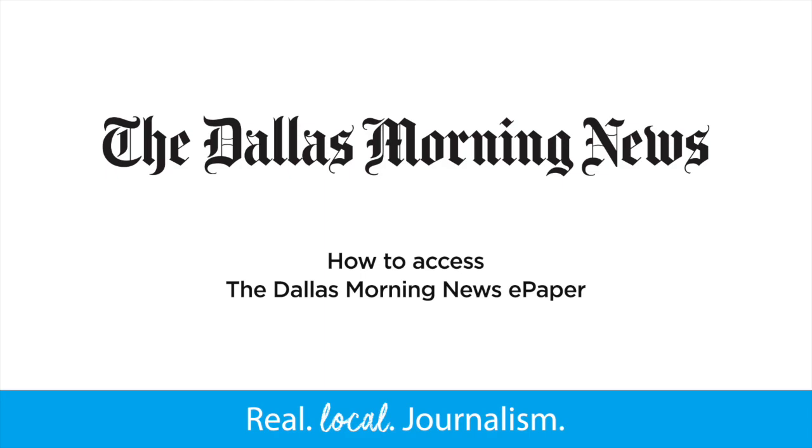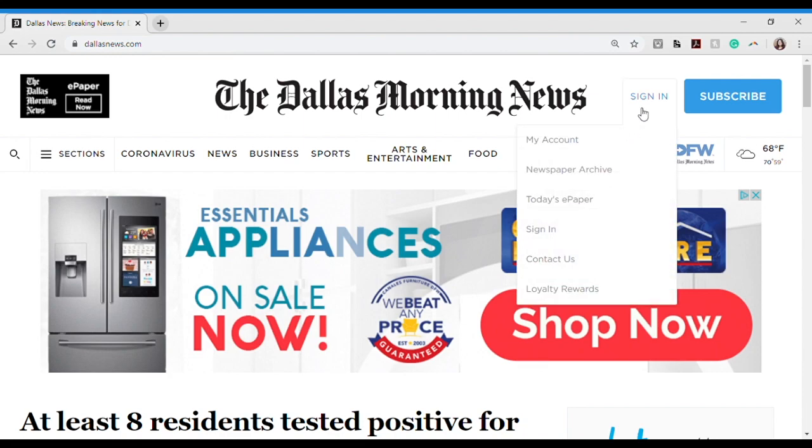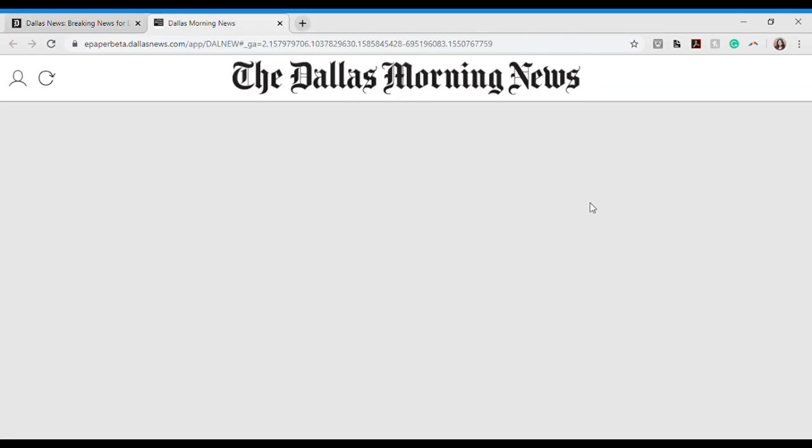There are many ways to access your ePaper, including visiting ePaper.dallasnews.com. But today, we're going to show you how to access the ePaper from our homepage. Starting from dallasnews.com, at the top of the page, you'll see the Dallas Morning News masthead logo. Directly to the right, a sign-in button. Hover over the sign-in text and click on Today's ePaper.